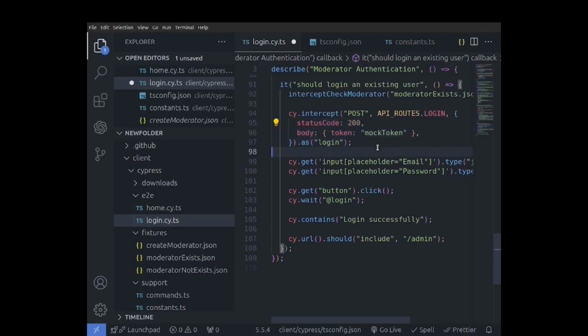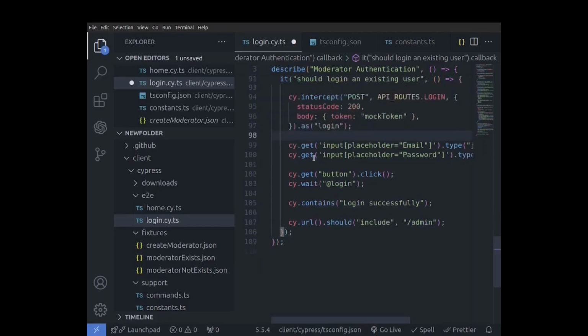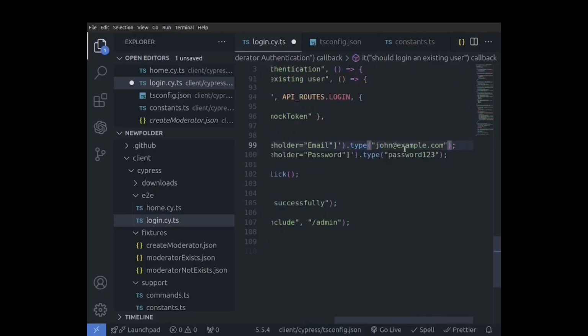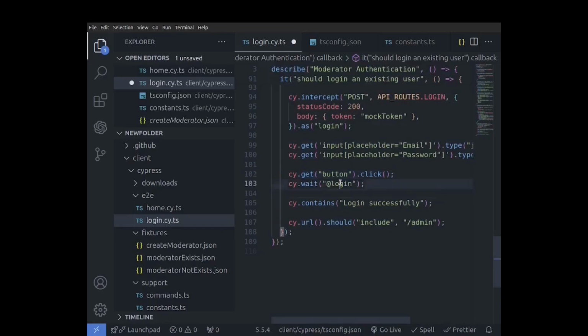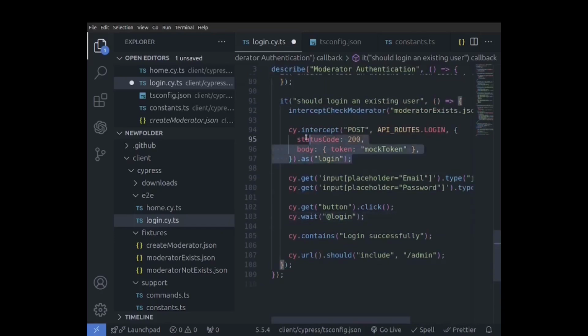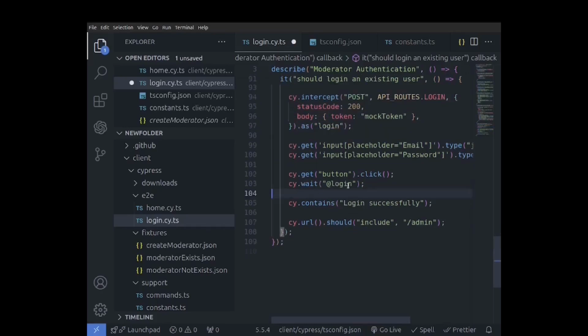This is how I mock the API. Then I grab the email input and the password input, type in the email and password, and click the button. Here I wait for the login API to finish by the name of the login alias, and when it succeeds, we check that the message in the UI says login successfully.